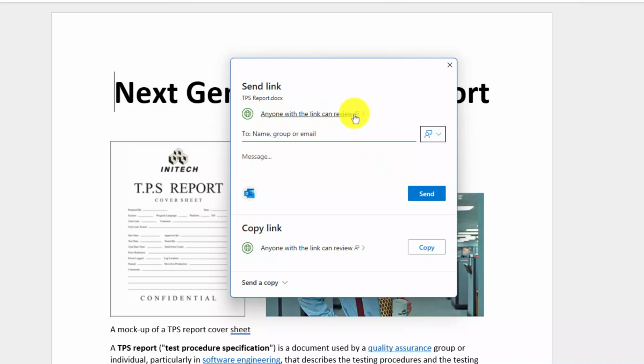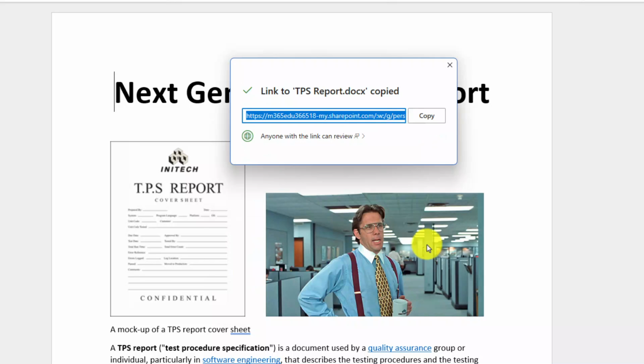Anyone with the link can review, and if you hover, it says, in review mode, people can only leave comments and suggest changes. So right here, I'm just gonna go and say copy link, and now I've got a shareable link, and I'm gonna copy this, and I'm gonna go into the web and show what this looks like if someone else opens up this document link.